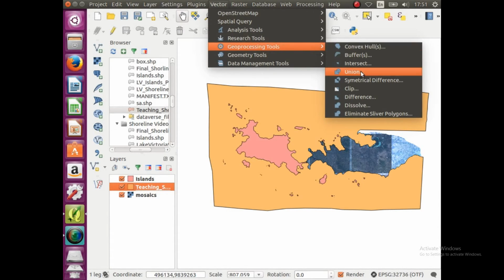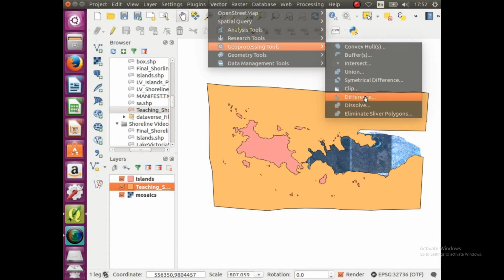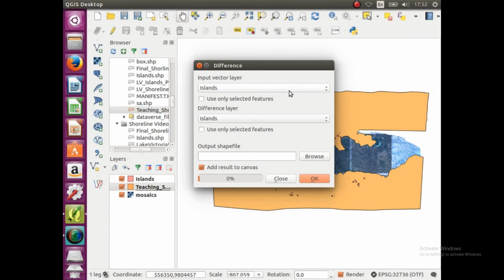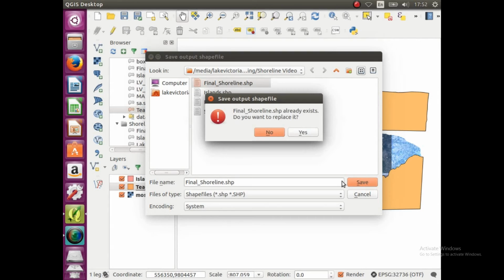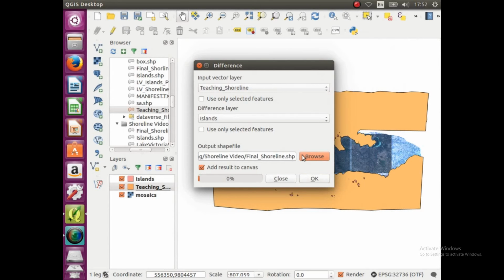So we're going to go up to Vector, Geoprocessing Tools, and click on Difference. And you're going to use your shoreline. Mine's Teaching Shoreline. Yours is just going to be Shoreline. And then the difference layer is going to be Islands. Browse where you want to save it. Okay. We're going to call it Final Shoreline. I already have one, so I just clicked it, but you're going to type it in that box, and then you're going to click Save. And I want to replace mine. You won't have to do that.